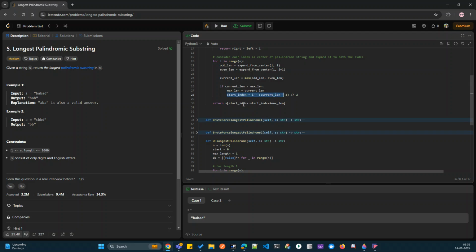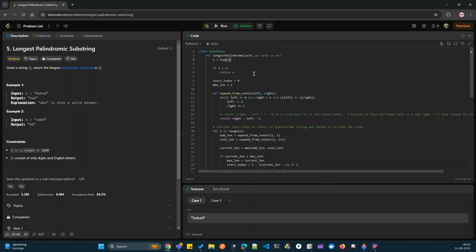And finally we'll use that here to split and return the result. That's it. Thanks.